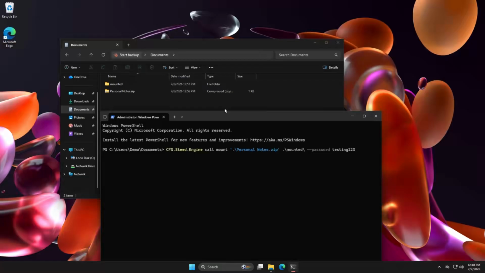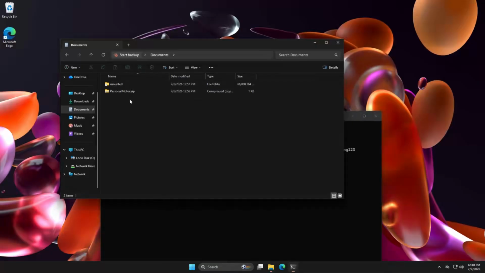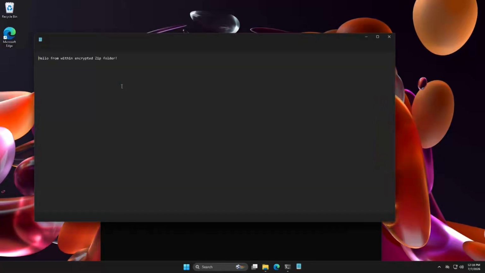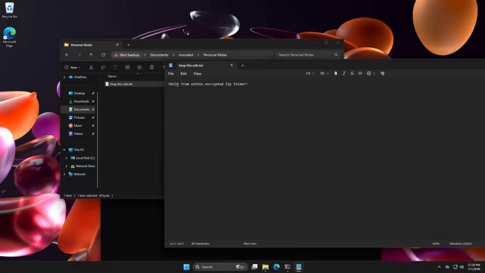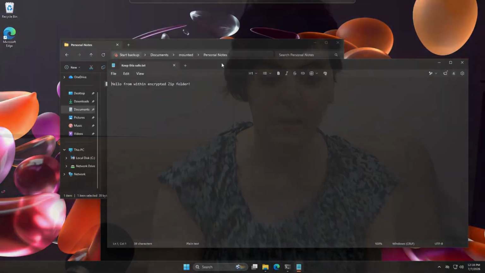So as you can see here, the mount command is being passed this password parameter, which in this case is just testing123. So we're going to go ahead and mount it. And we immediately see that the icon for this folder changed. And we go inside of it, and we can open any password protected file. In this case, we have this beautiful text file right here.